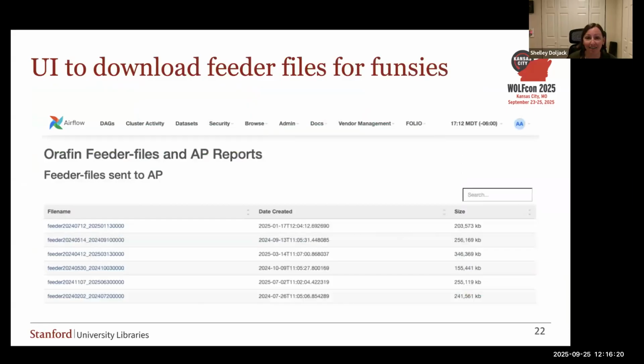We have a UI so that users can download files, so that staff can verify and troubleshoot any issues with data we sent in the feeder file, or see the report that we got back from accounts payable. Airflow plugins like this UI allow us to empower our users to help themselves. Previously, the feeder files were inaccessible on our server.